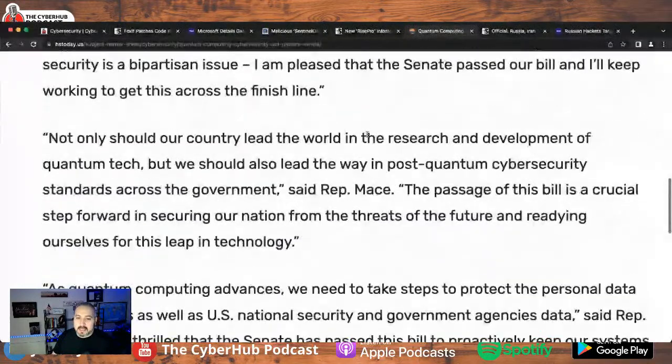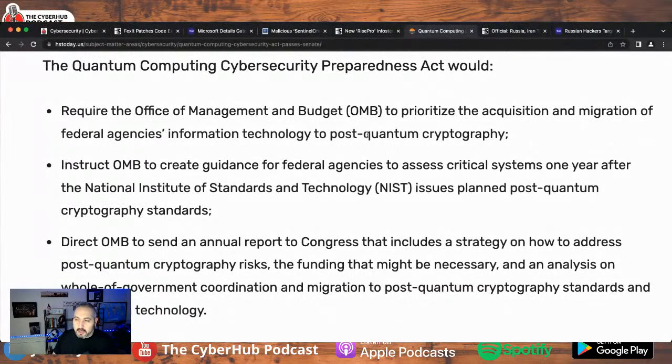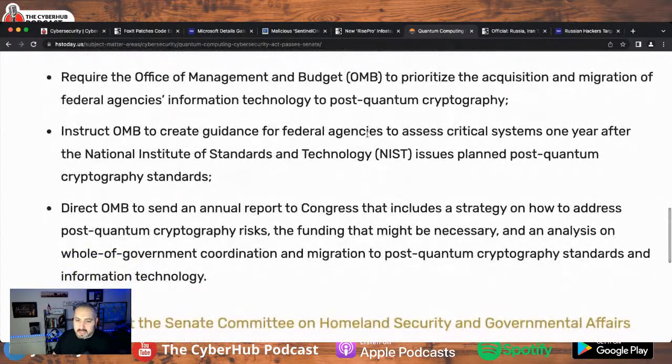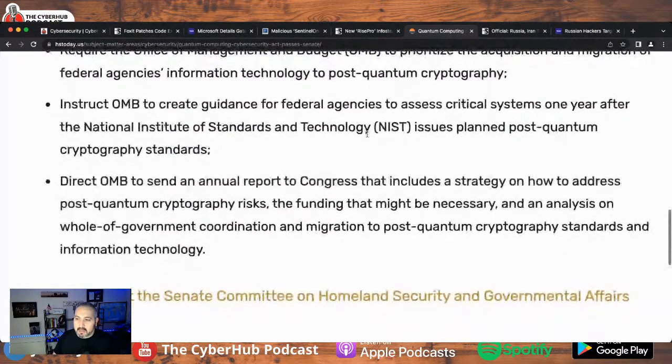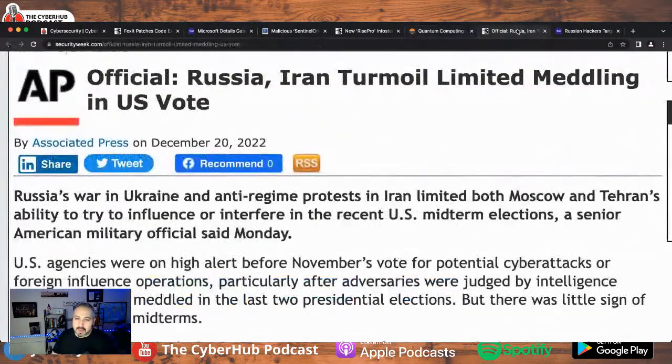So what's in the bill itself? Let's look at what it would do. It would require OMB to prioritize the acquisition and migration of federal agencies' IT to post-quantum cryptography, instruct OMB to create guidance for federal agencies to assess critical systems one year after NIST issues planned post-quantum cryptography standards, and direct OMB to send an annual report to Congress that includes its strategy on how to address post-quantum cryptography risks, the funding that might be necessary, and analysis of a whole-of-government coordination and migration to post-quantum cryptography standards and IT. So good to see this bipartisan bill actually make it through the Senate.